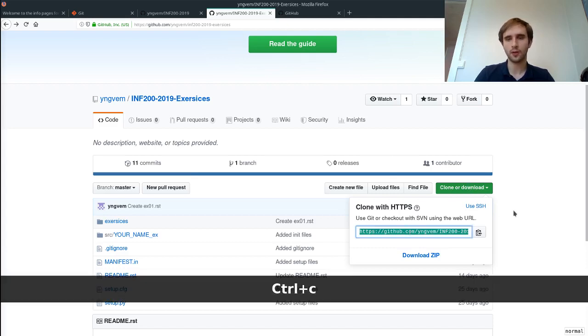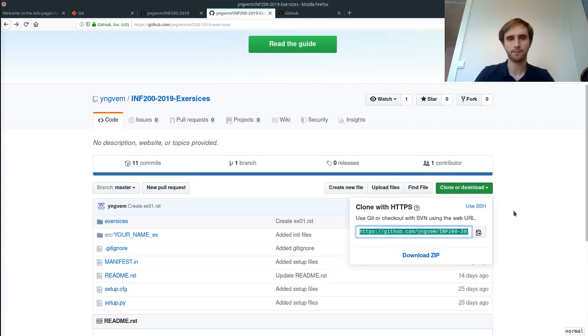So now we have this web page here, and this is mine, the lecturer's version of the exercises. And for now, I only have the first two exercises posted here, and I'll add more later.